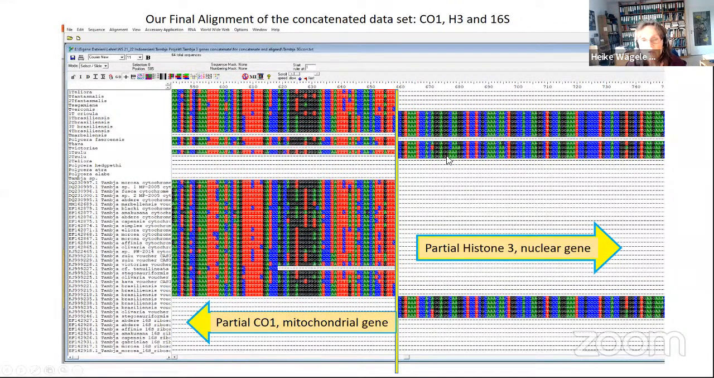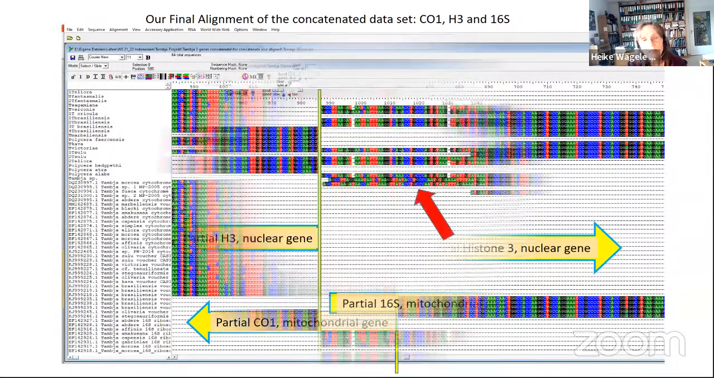We have the histone 3. So we have the histone 3 information for these ones here, CO1 and histone 3. So we have some overlap here, but there's no overlap at all for these ones between CO1 and 16S, and no overlap also for these ones. So it's really not so nice an alignment.